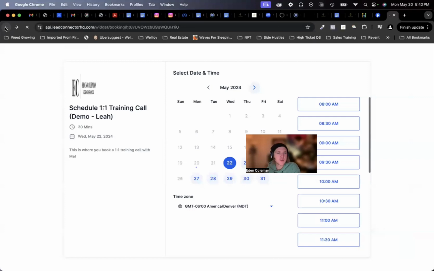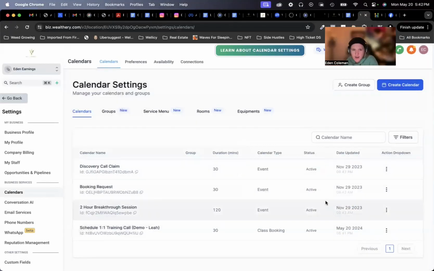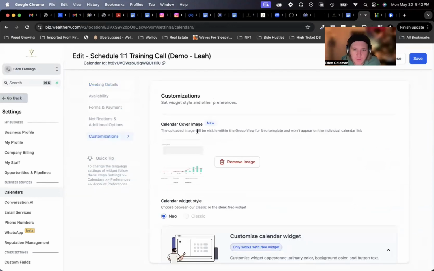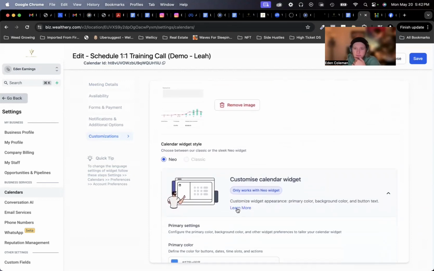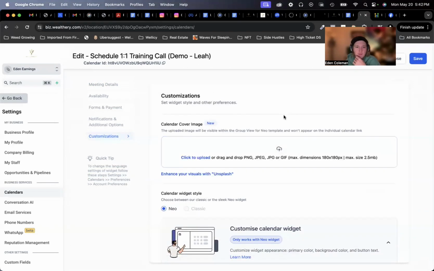All right, and then I do remember seeing something, let me move my camera out of the way, where it said this one right here. Boom. So calendar logo: the uploaded image will be visible within the group view for the Neo template. It won't appear on the individual calendar link, so you won't have to worry about this. This is just group view. So that's totally fine. So just remove that image. Yeah, uploaded images will be visible within the group view.